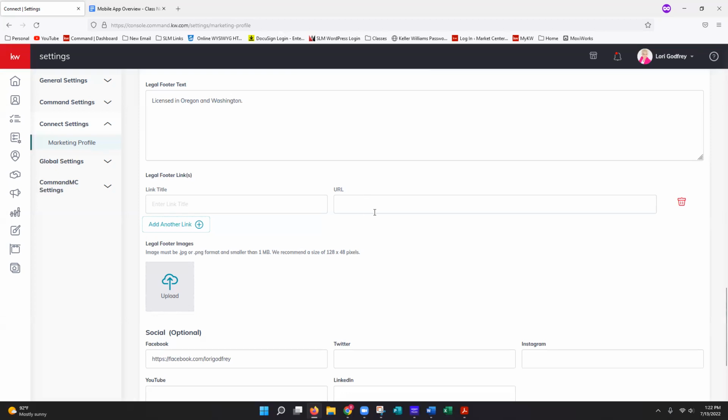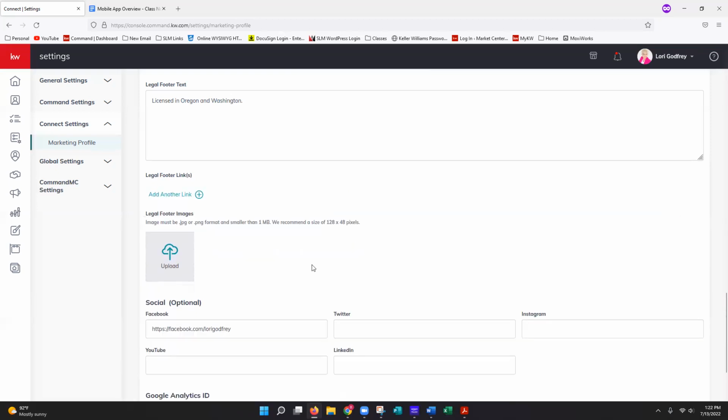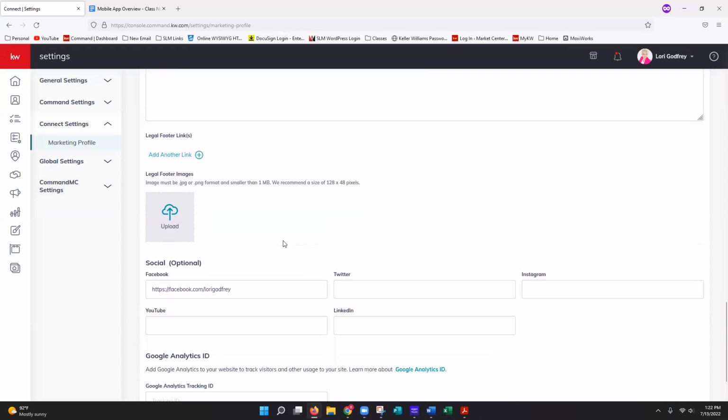Just make sure that this is a public URL and that the text matches whatever the URL is going to provide to your clients. We also have legal footer images. One thing I do want to mention is that these can't be larger than 1 megabyte, and they're going to show up as 128 by 48 pixels. If you're not familiar with pixel sizing, that is very, very tiny. This is going to show up as basically a thumbnail at the bottom of your screen.